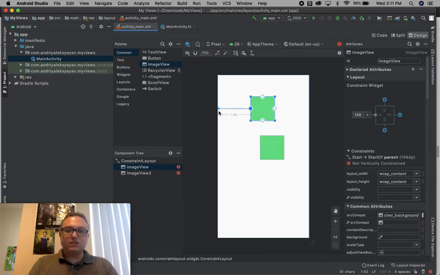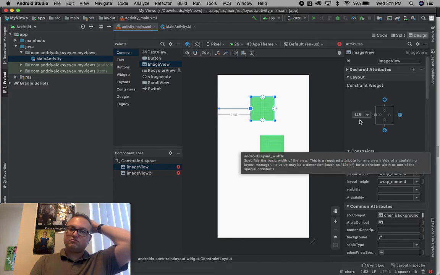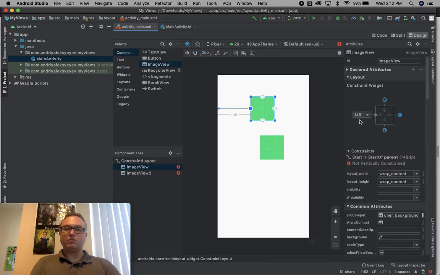Now, see how straight this line is? It means you put this view 148 dp from the parent, and no matter what screen you're working on, small screen, big screen, cell phone, it will have that 148 dp. So it's right there, you can see it's a concrete, written in stone number.